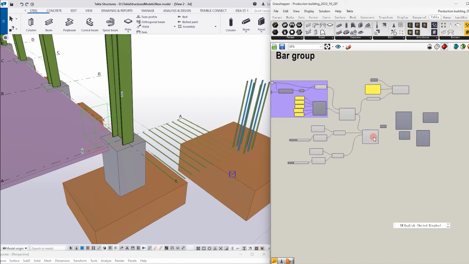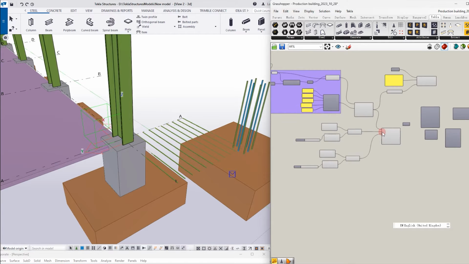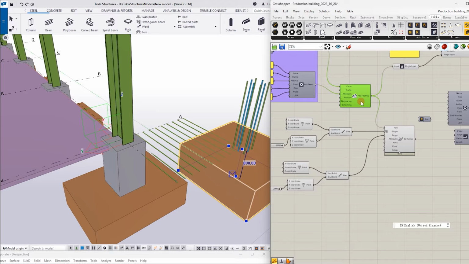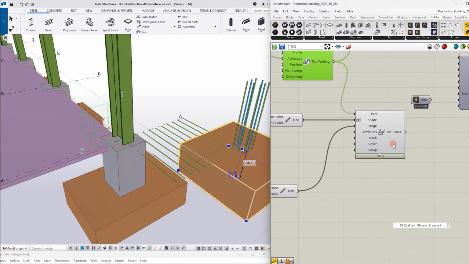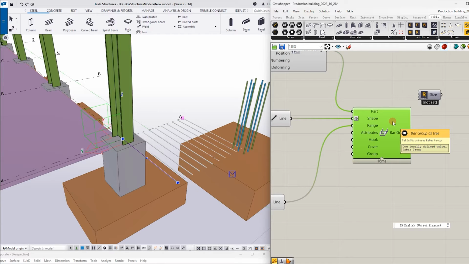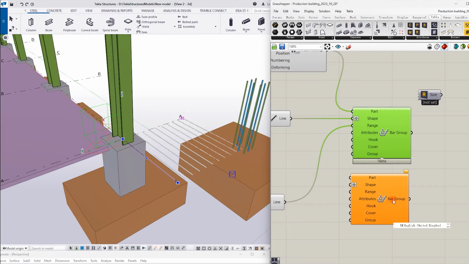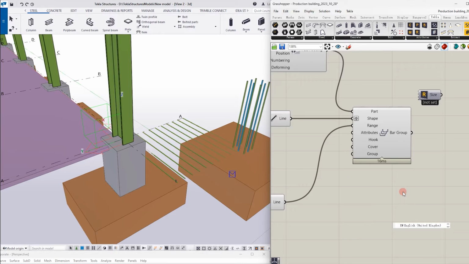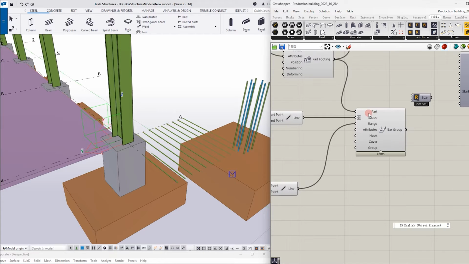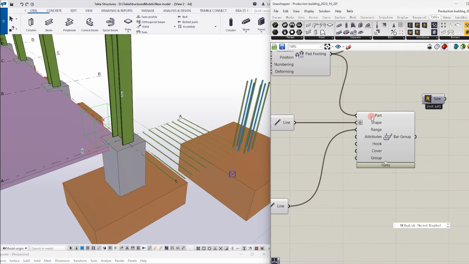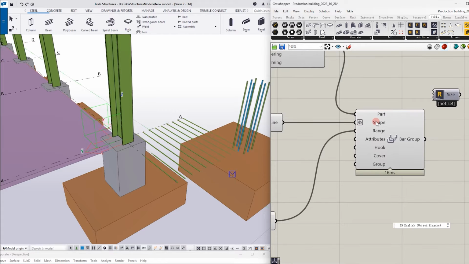So what should we do? Firstly, we need to have an object which needs to be reinforced. This is a single footing. Then we need to make a bar group, a component from Tekla. Bar group, this is here. So, link the object for reinforcement in the part, define shape and range.